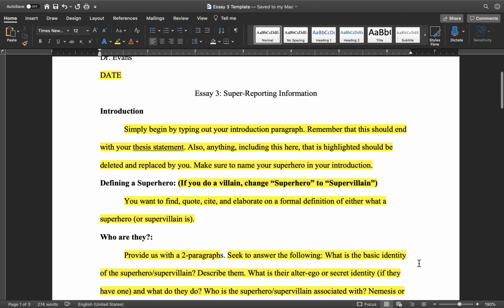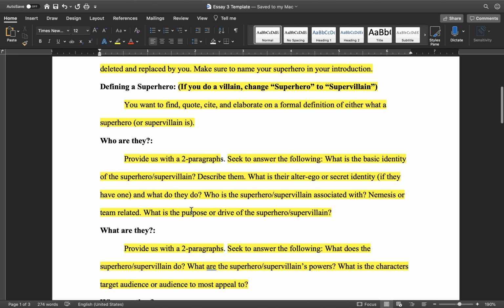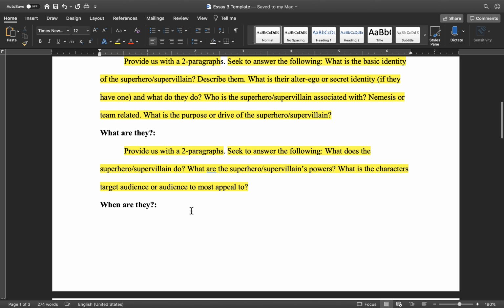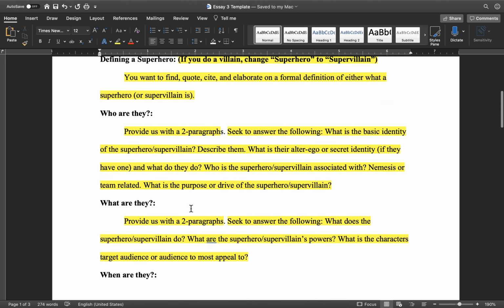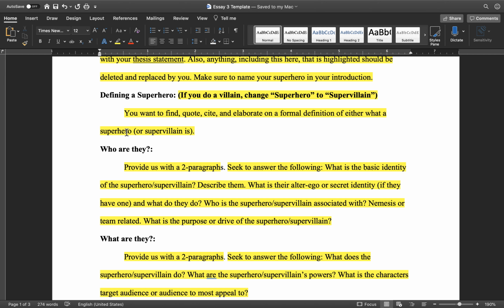We'll talk about that. Then you'll provide us with a definition paragraph where you're going to want to apply yourself by quoting a definition and going through the process of introducing it, integrating the quotation, citing it, and then explaining the quotation as it's relevant to what you're talking about. All right. And then after that, I have who, what, when, where, and a conclusion. So I have a couple other little sections for you to deal with. Each section should run roughly 2 paragraphs.